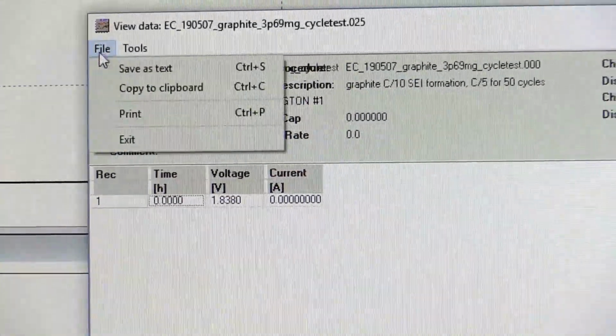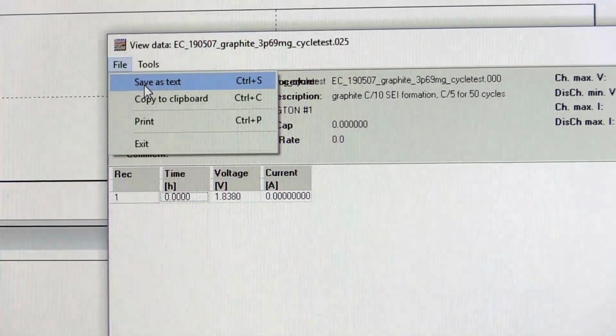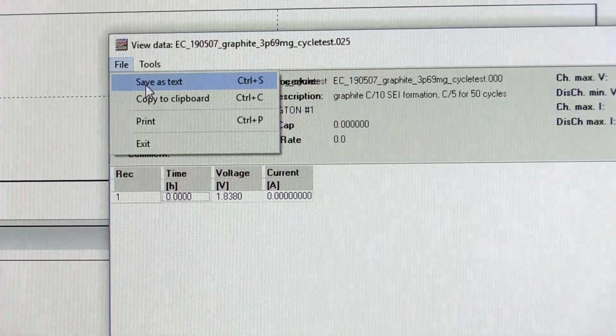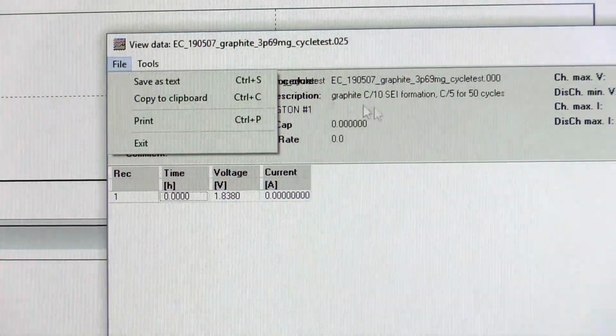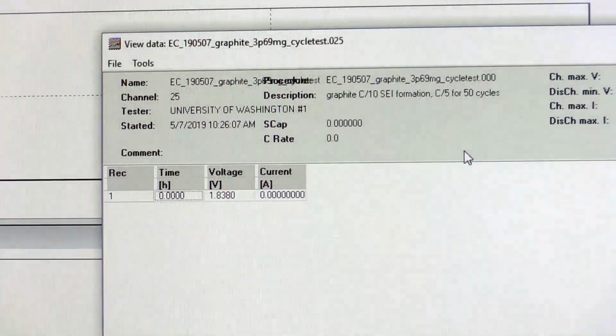So to do that, you go to File, Save as Text, and then you'll save it as a text and import it into your own system. And we'll go over a little bit of the data that you can collect using this technique next.